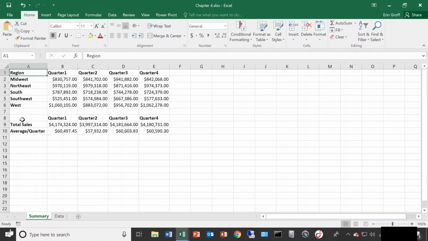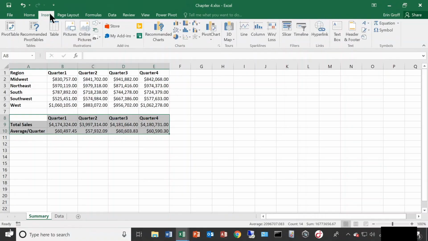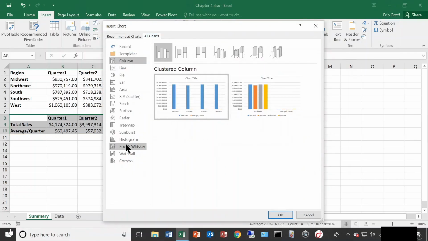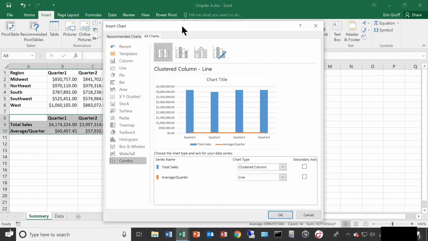So at the bottom of my summary worksheet, here I have quarter 1, 2, 3, and 4 sales. I have total sales and I have average quarter sales. So obviously my average quarter is much smaller in value than my total sales. Now if I wanted to display this information on the same chart, I can go up to my Insert tab, and in my Charts group, I can select my dialog box launcher. I'm going to go over to my All Charts tab, and here I have a combo chart.